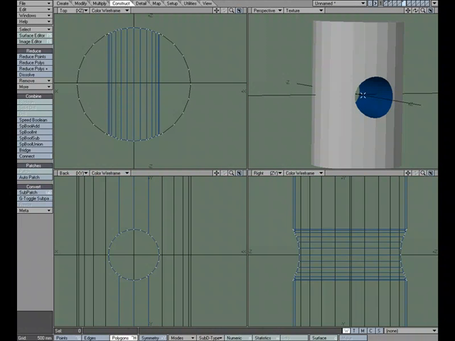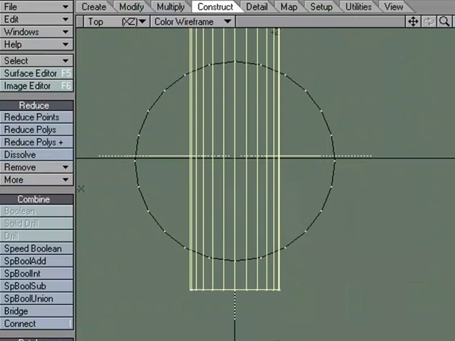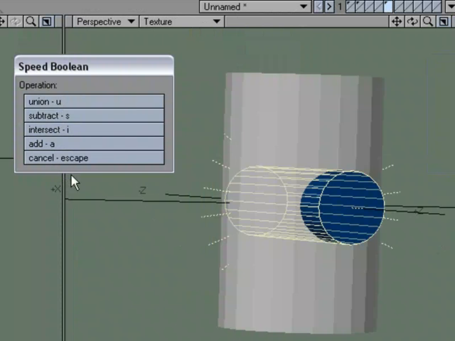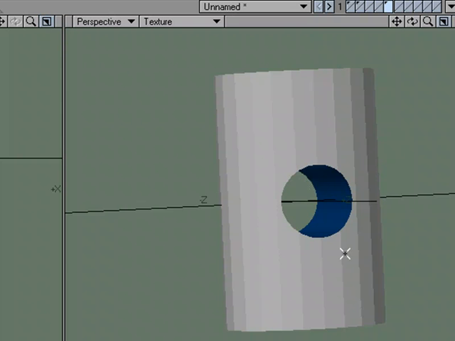I'm going to go ahead and undo. Okay. I'm going to keep that selected. One thing I want to point out is that if we go over to Speed Boolean, we don't actually have to click the button. Once this panel is up, we can use the shortcut keys. We have U for union, S for subtract, I for intersect, and A for add, and then the escape key for cancel. This allows us not to have to go over and click on the button to perform the operation. So if I wanted to use subtract, I could hit S and it subtracts. One less step of going over and clicking the button.